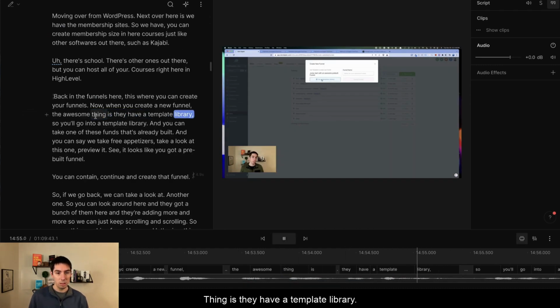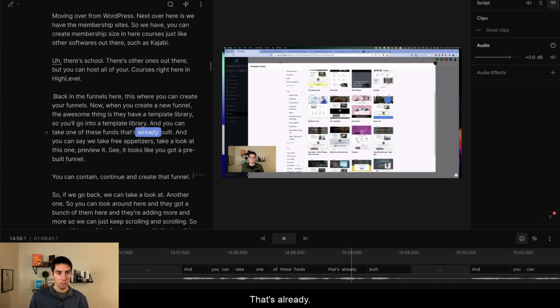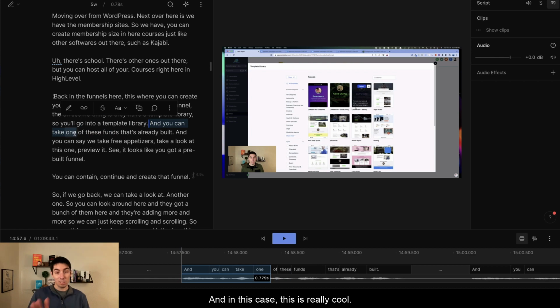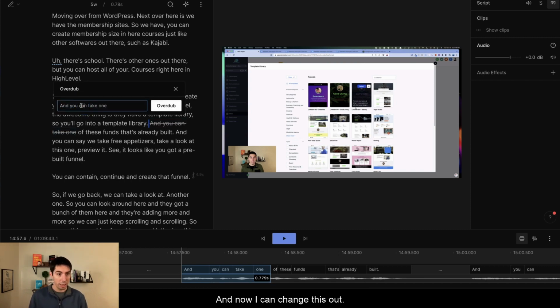Thing is, they have a template library. So you go into a template library, and you can take one of these funnels that's already built. For example, I said, and you can take one of these, and in this case, this is really cool. So this is called Overdub, which I'm going to show you next. Maybe I don't want it to say, and you can take one of these. Maybe I want to say, and you can use one of these. So I can highlight this section, and I can click on this part here that says Overdub. And now I can change this out. Maybe I want to say, and you can use one of these funnels.